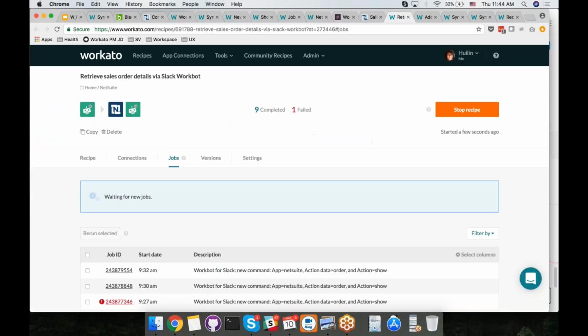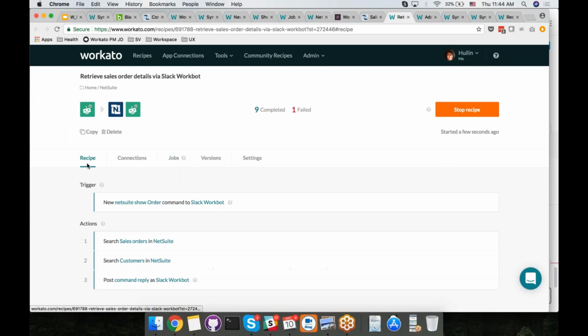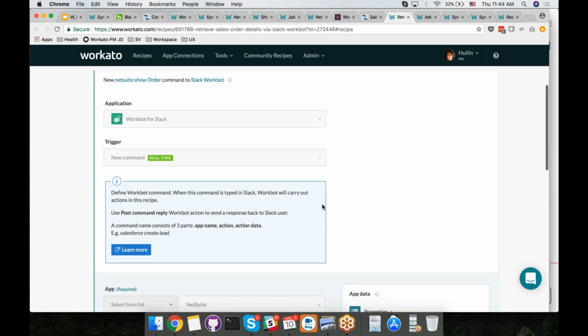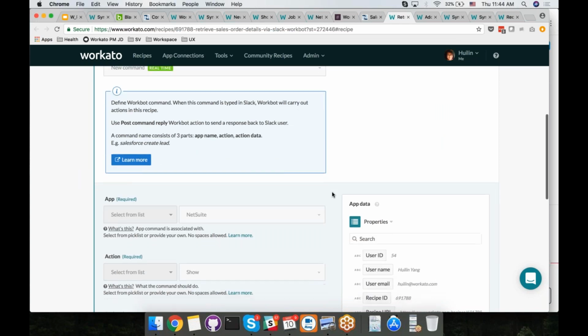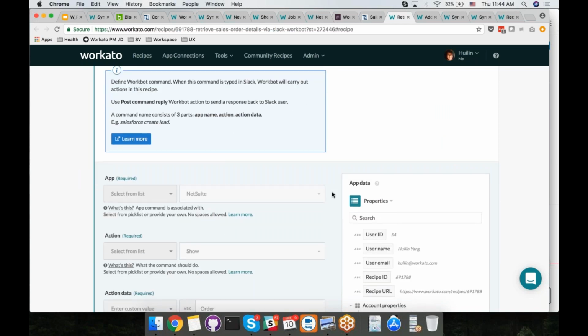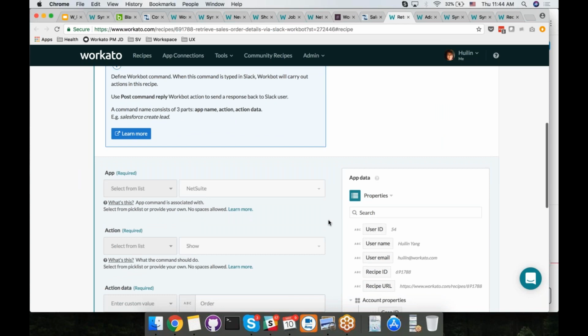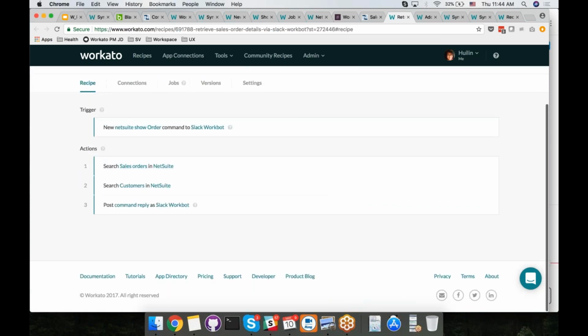So in the recipe, this is the Workbot recipe that is powering that Slack demo we just saw. I built a command telling Workbot that whenever it sees this command typed into Slack, NetSuite show order, this is what it would do.